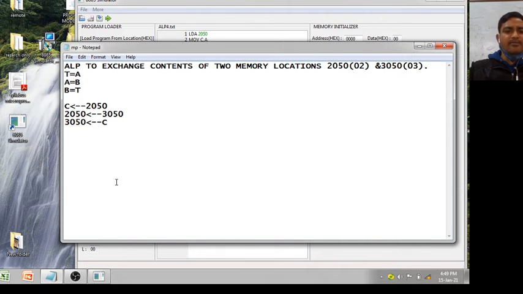Another way is by using indirect memory location, MOV C, M. First initialize the value with LXI H, 2050, because you know what M is. M is nothing but the contents of the HL register pair. LXI H, 2050 means the value of M is 2050. Now you have to transfer it into C, so use MOV C, M.